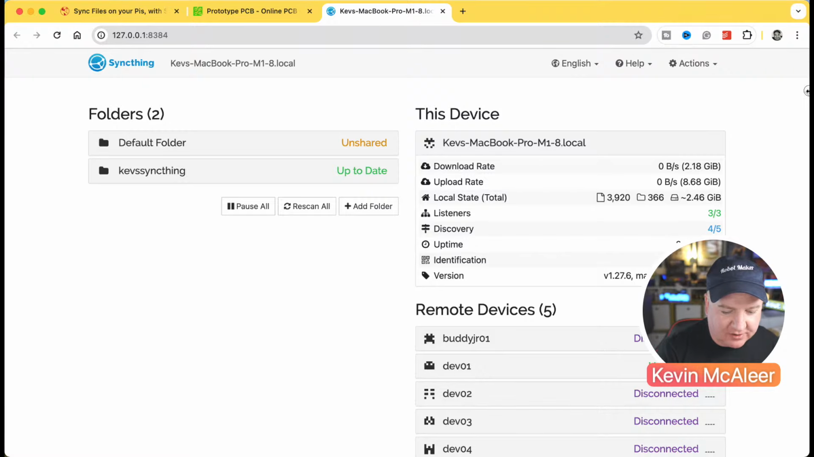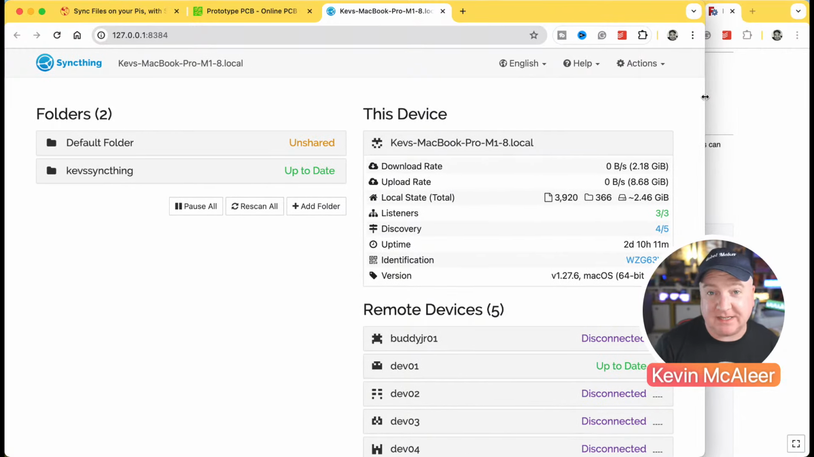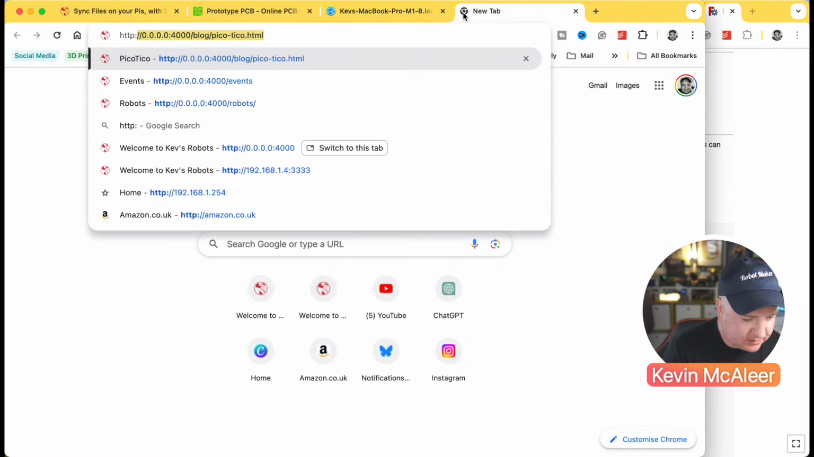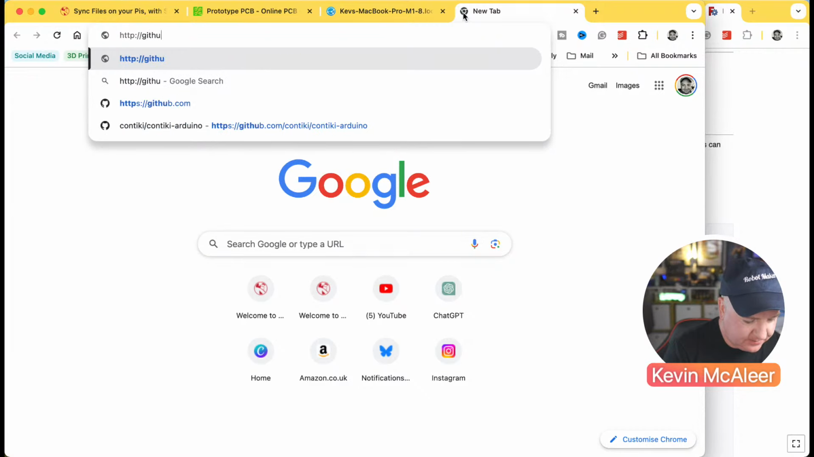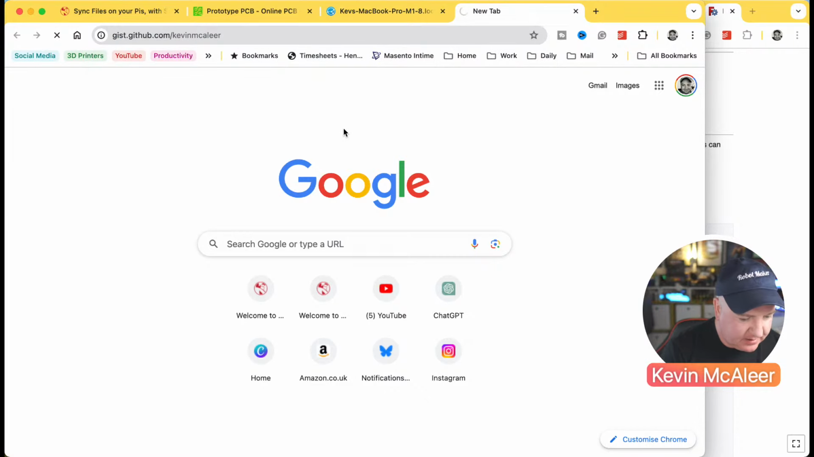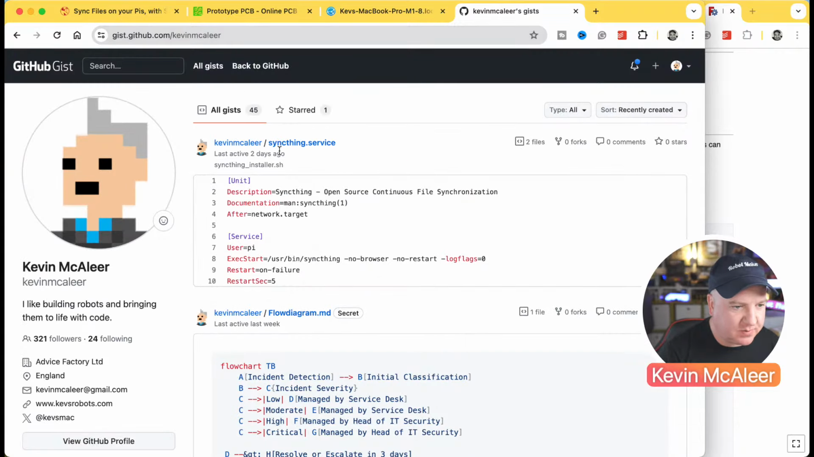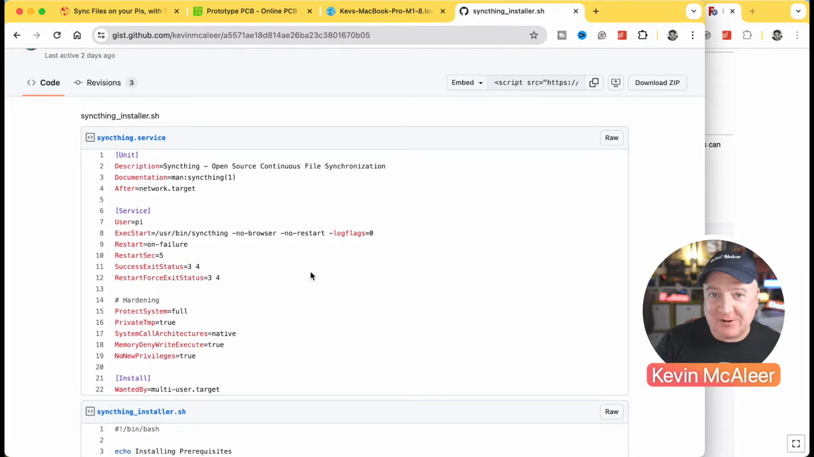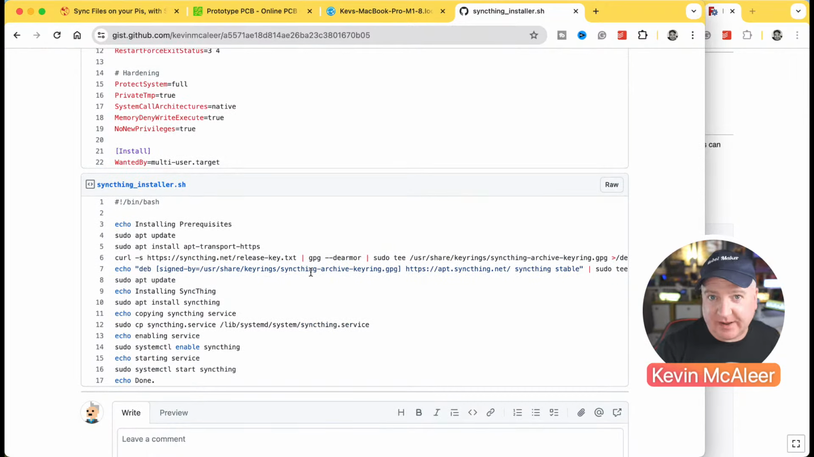So like I said, I am working on making this service automatically start up. And if you want to have a look at that, you can head over to GitHub, Kevin McAleer, let's go for gist.github. And I think I put a link to this in the kezrobot.com article as well. The Syncthing service is something that we can add to our Raspberry Pi and have that automatically start when the Raspberry Pi starts up.